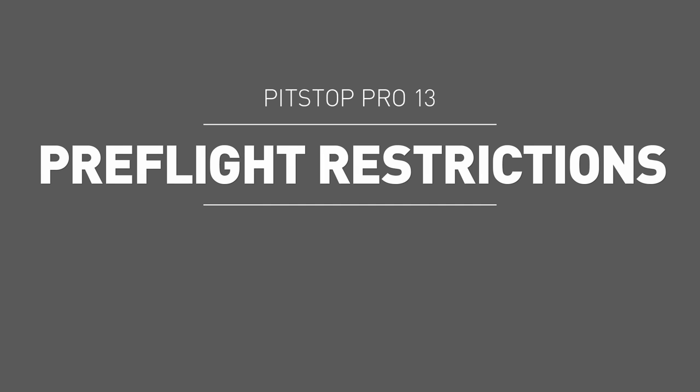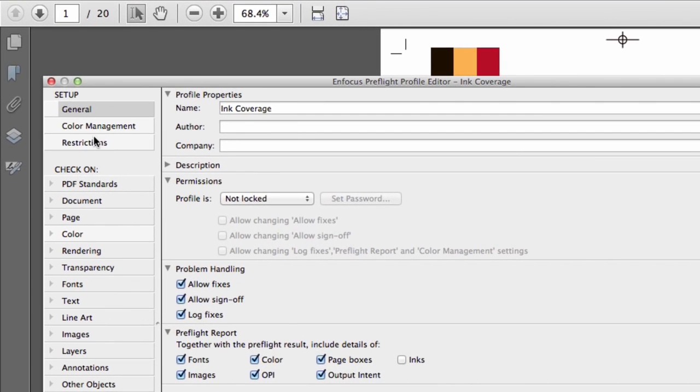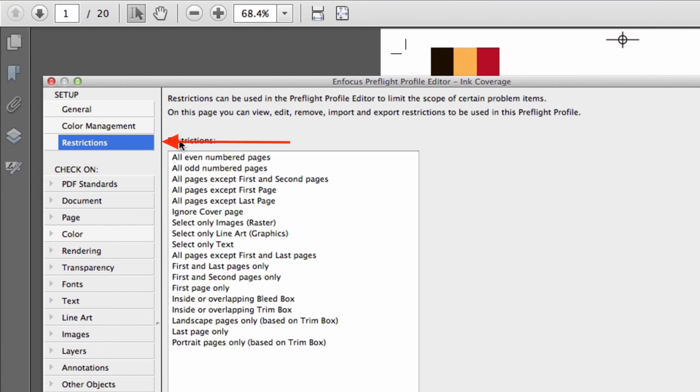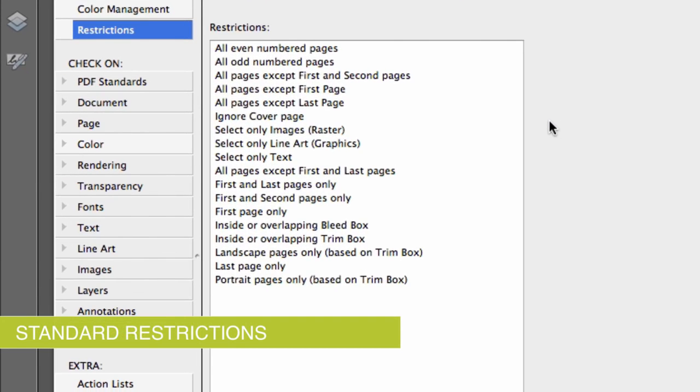Within PitStop 13, we introduce a big addition to the way that Preflight is carried out in PitStop Pro and Server with Preflight Restrictions. I say addition rather than change, as this new functionality is optional, so you only have to enable it if you want to use it. Preflight restrictions are accessible from the administrative settings of a Preflight profile and can be managed from this area as well.